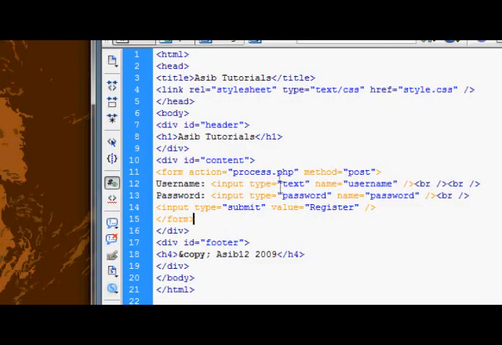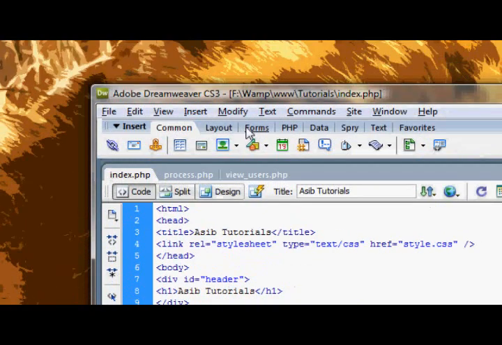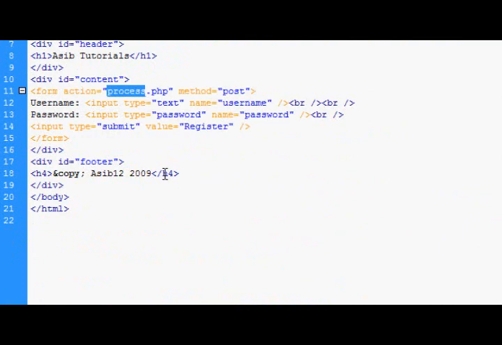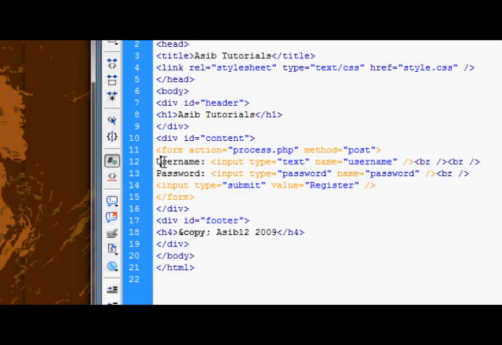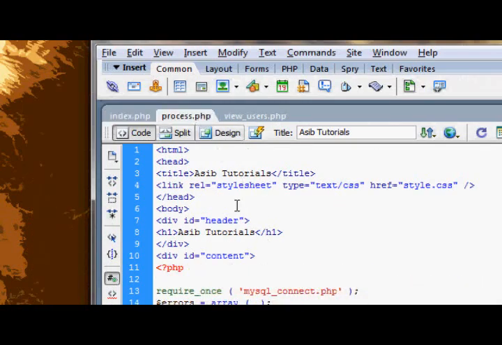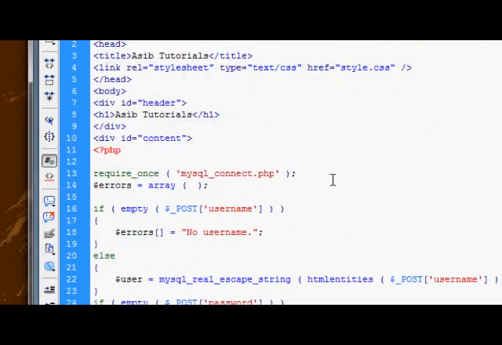Really simple. The action is a page called process.php, which is the page which does all the processing in the PHP and then ultimately sets up the query and puts it in the database. We're just taking two fields just to keep it simple: the username and the password.